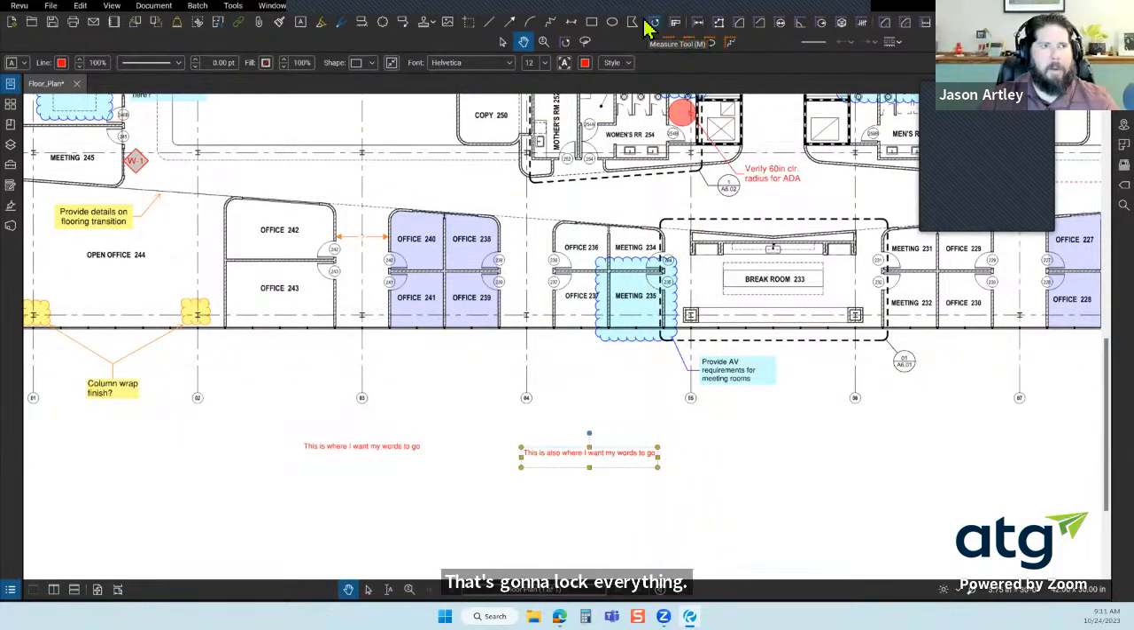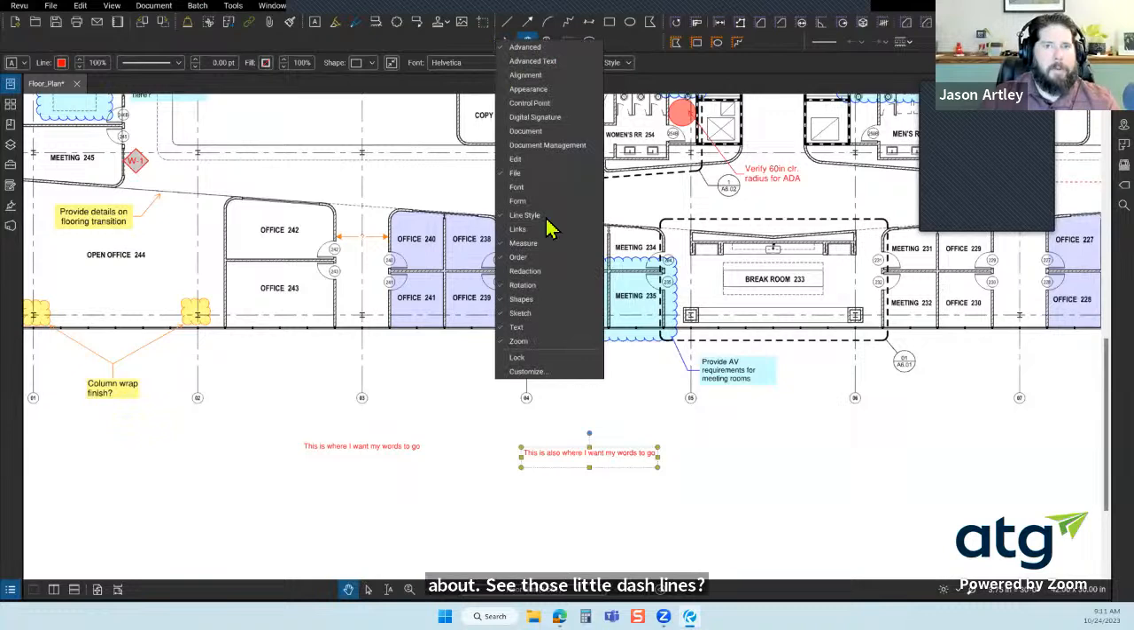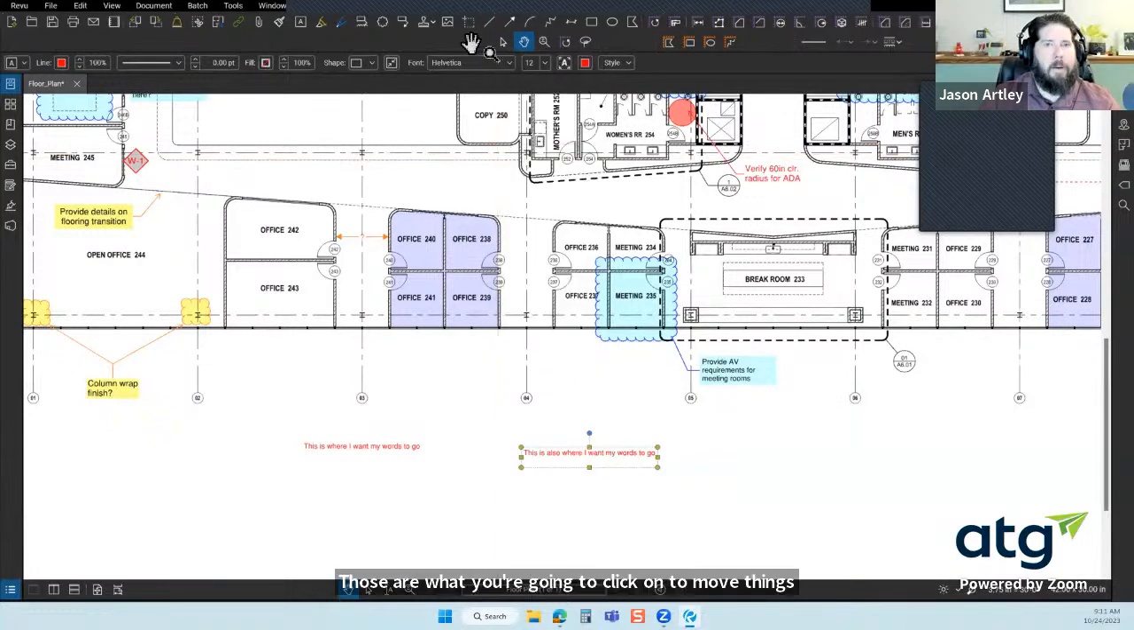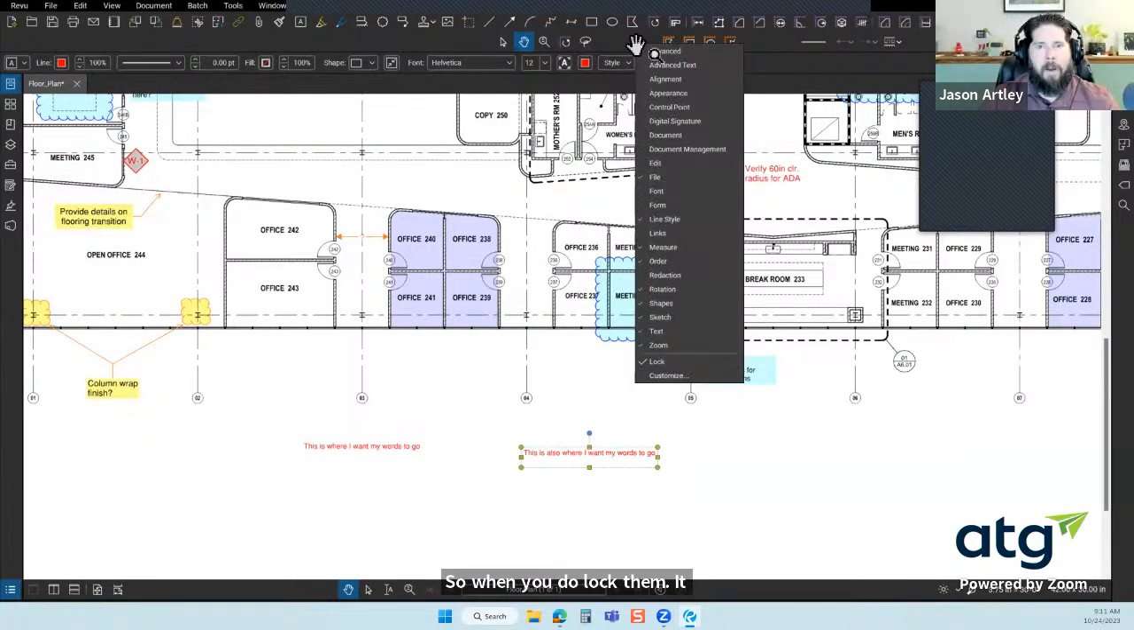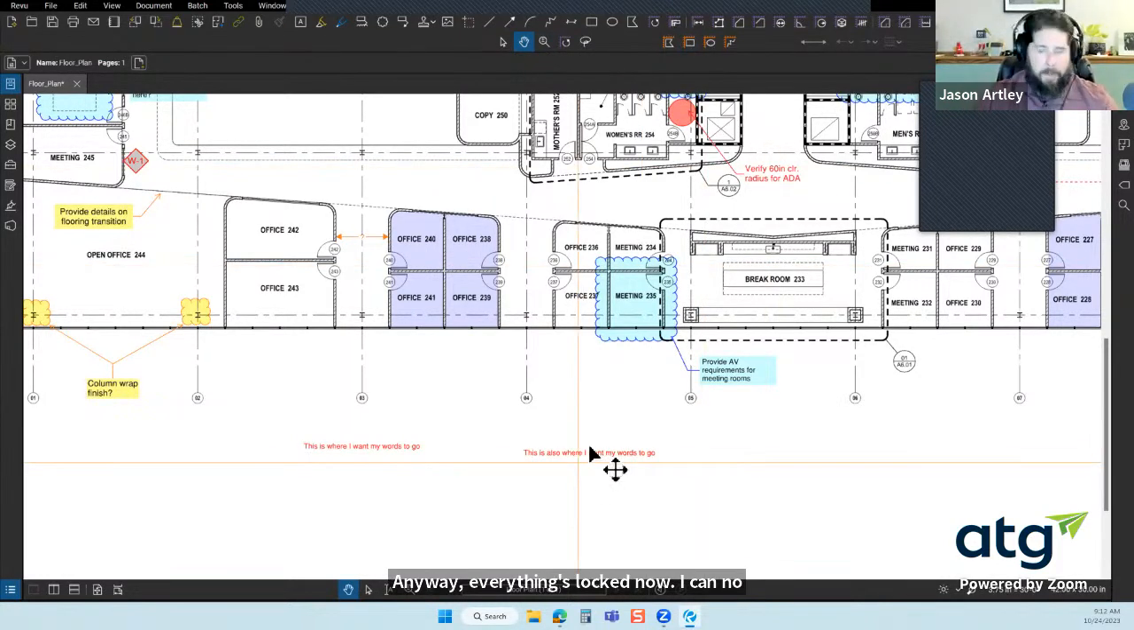What it did is it took away those little dashed lines. I'm going to unlock it so you can see what I was talking about. See those little dashed lines? Those are what you're going to click on to move things around. So when you do lock them, it takes them away and it does move a little bit, but pretty handy, right? Also notice that lock check mark is bigger than that check mark, and I think that's kind of funny. Anyway, everything's locked now. I can no longer move it. They are where they are because that's how I like them, right?